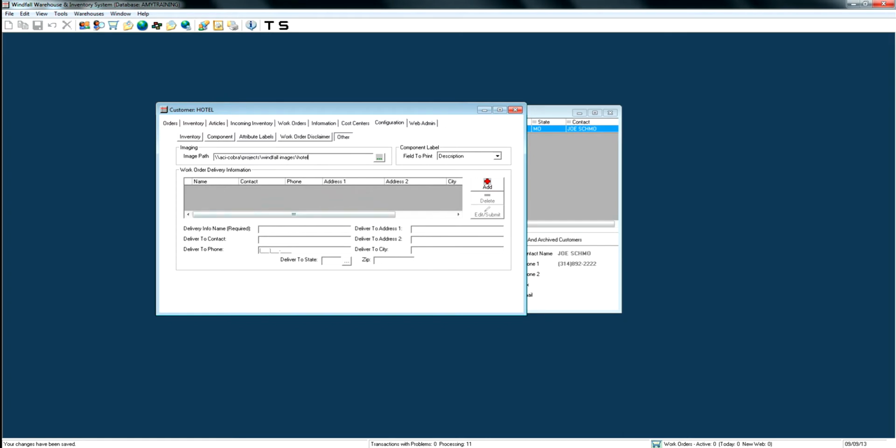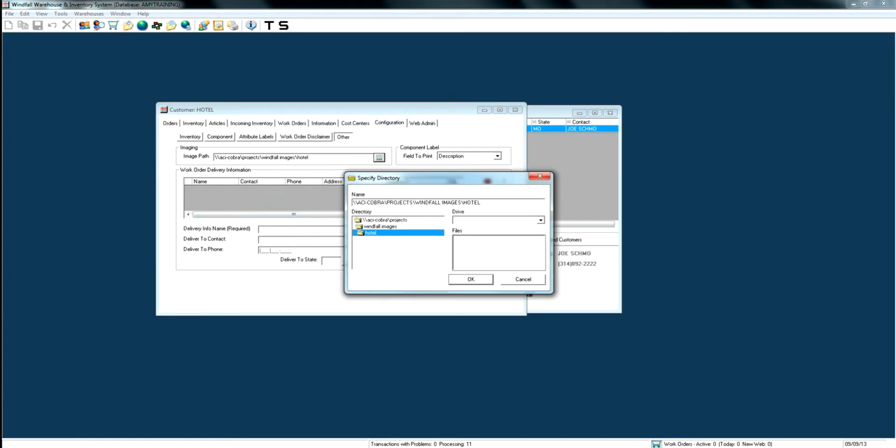Also, you can use this browse button and look at your drives, and you can see, like, my ACI Cobra Projects drive name is the T drive. So if you want to know the name of the drive, you can look right here, and that'll tell you as well.